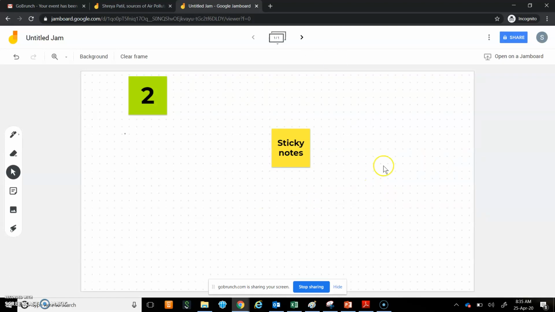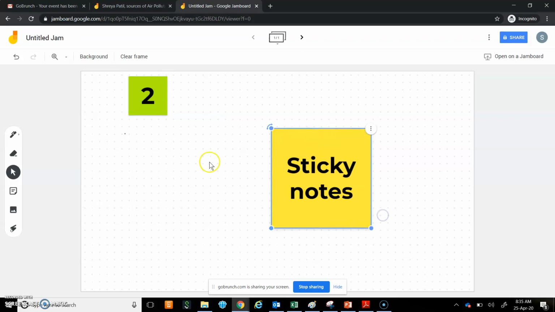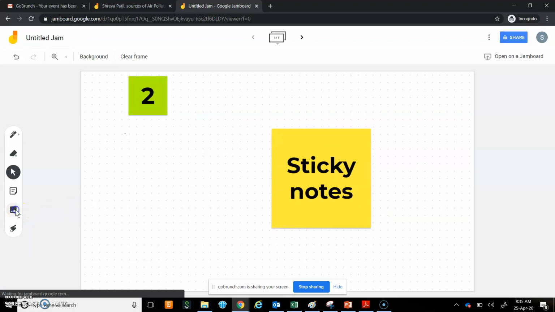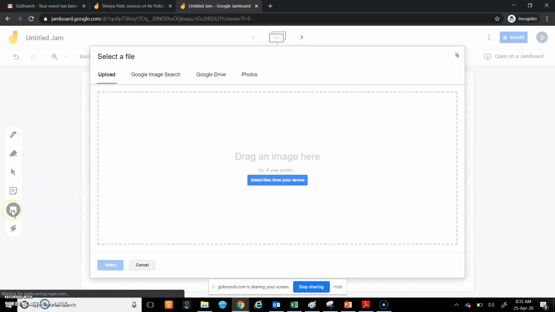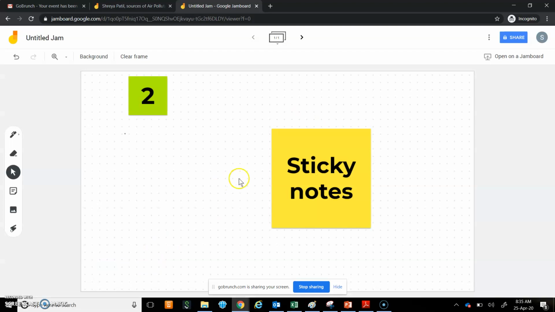But the size of the board is limited. So I can change the size of sticky note. I can make it large or I can keep it small like this. I have also option of uploading a picture. So if I click on the picture sign, then I can upload picture. I can get image from Google search or Drive, and I can put it on my Jamboard. I can also use highlighter while explaining or while discussing with students with this Jam.